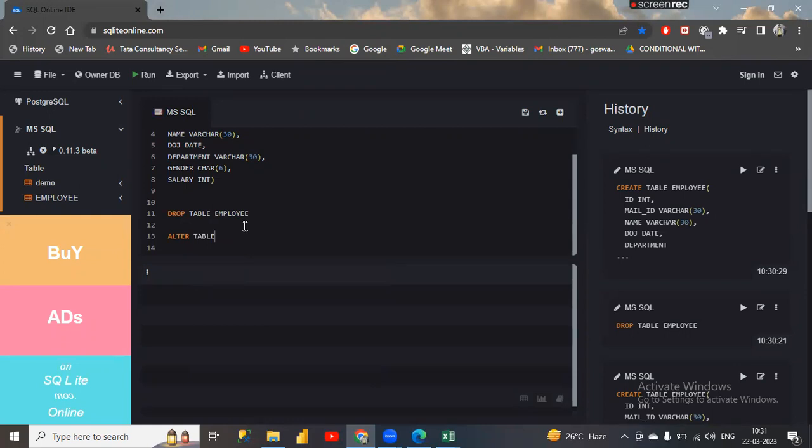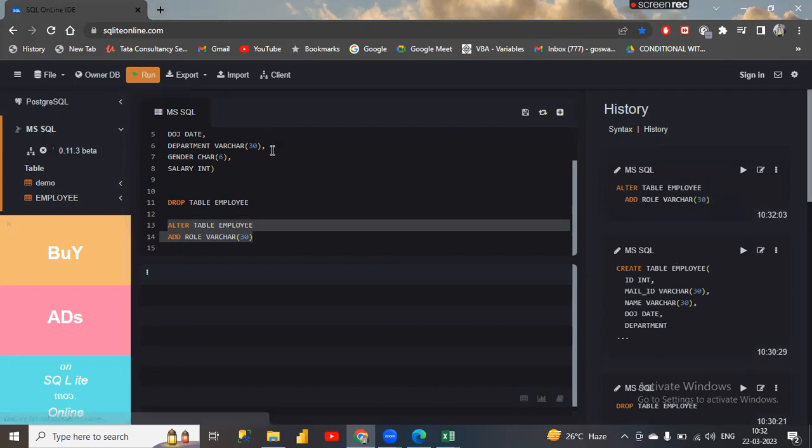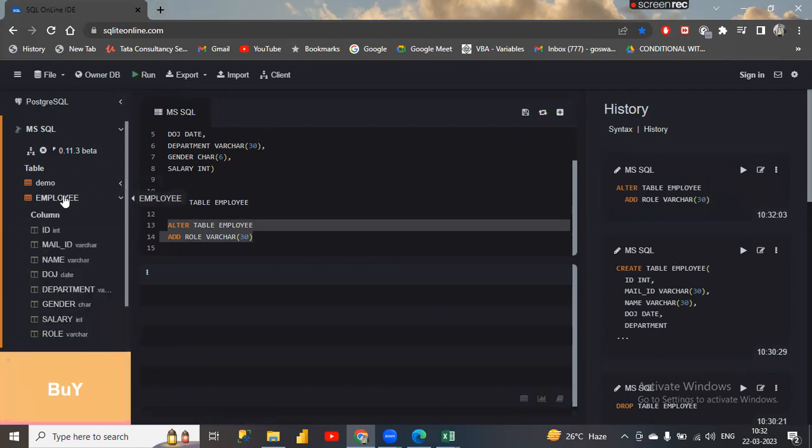Now I'll go and say alter table. That means modify table. In Oracle language, it is said modify. Alter table employee. Add role and its data type, Varchar 30. That's all. Alter table means modify table, which table, employee. Add role Varchar 30. If I execute this and now go and check, you'll be able to see the column role Varchar.